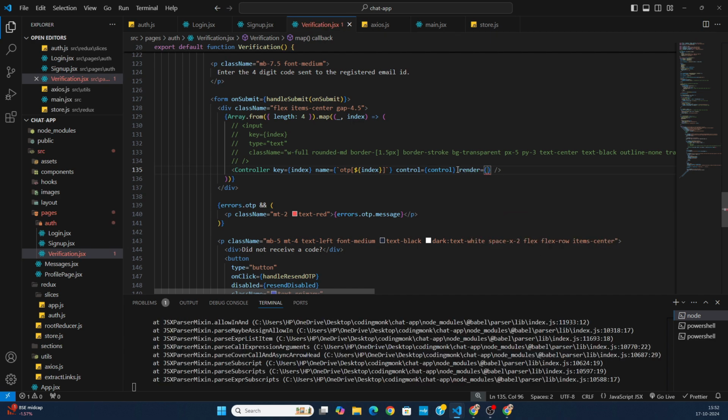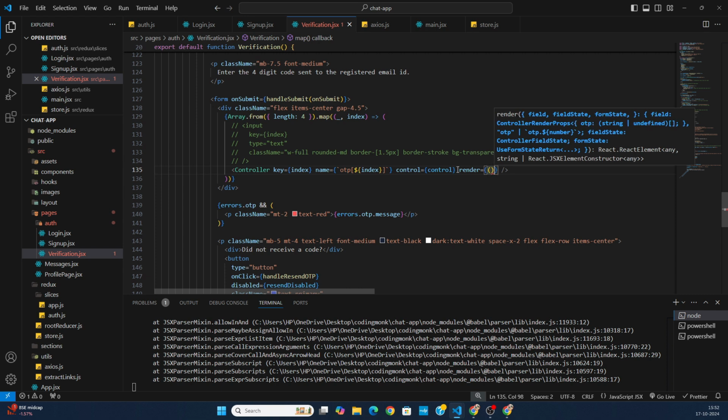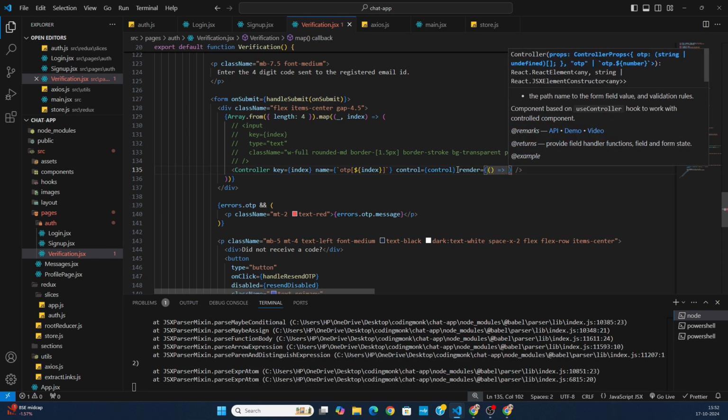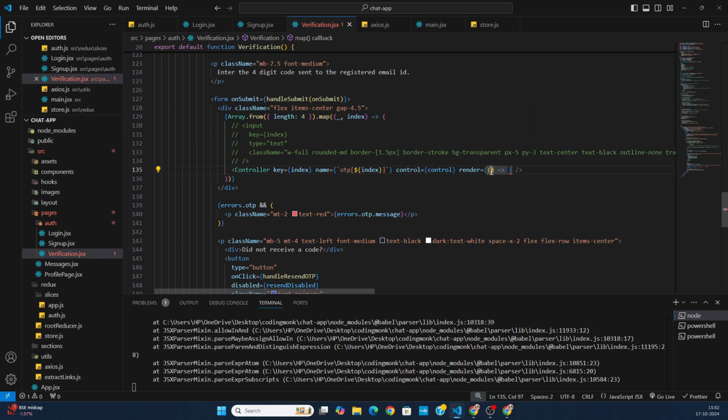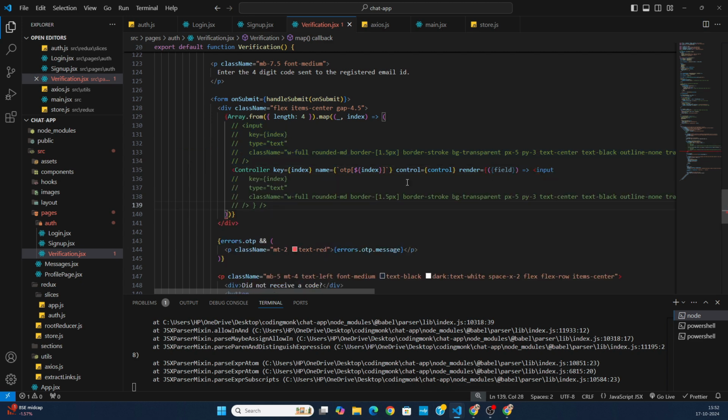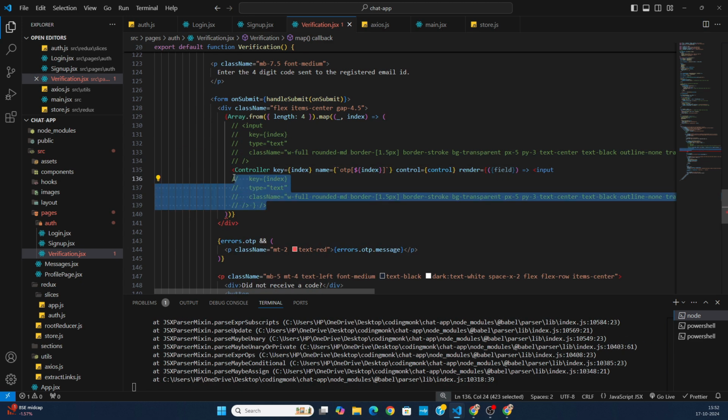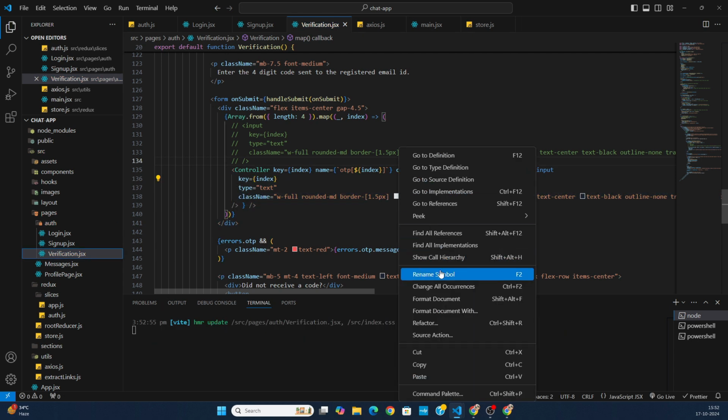Now after that is done, the last field we want is render. That means what input we should render over here. So first of all, let's create a callback, and we need to return an input from here. Actually, we are going to also destructure the field. So let me destructure the field over there. Then I'm just going to copy the input from here and paste it over here. Let me also uncomment these lines.